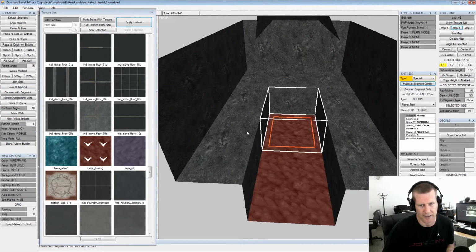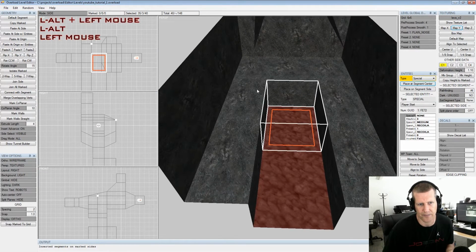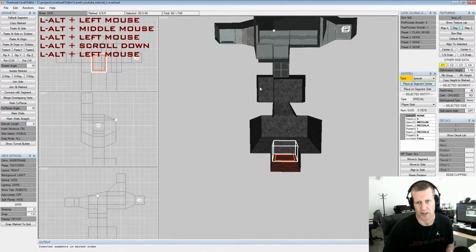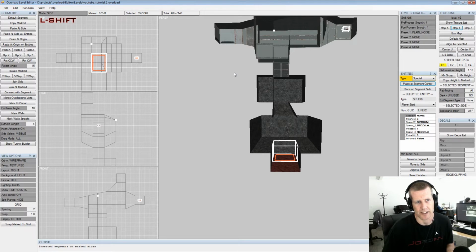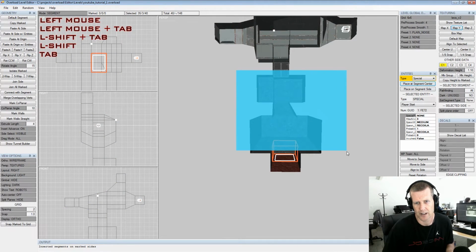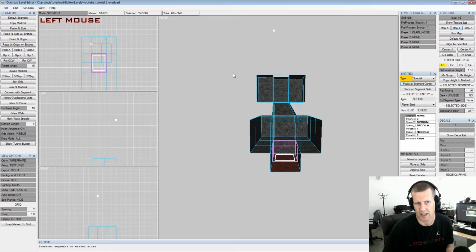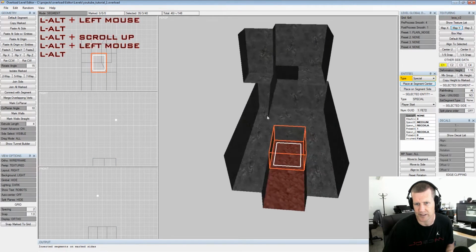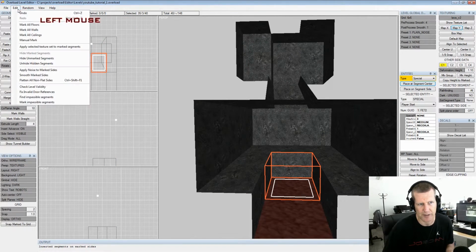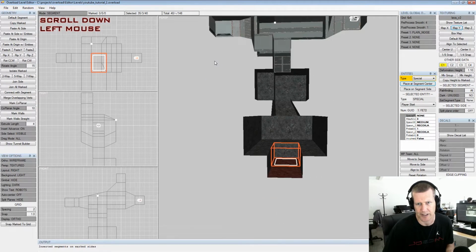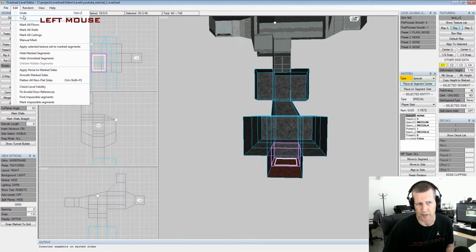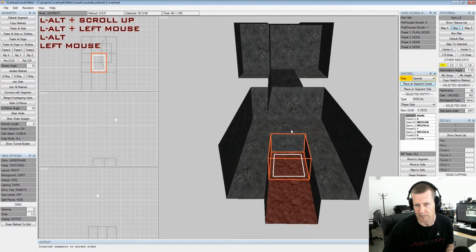All right, let's make this cave look more natural. So what we're gonna do, we're gonna close this, and we want to only show the cave segments. So we're gonna go to segment mode, mark all those segments, go up to edit, hide unmarked segments. Now we only see the cave segments. The other ones we can get back by doing unhide hidden segments. But it doesn't remember which ones you hid, so you have to remark them.